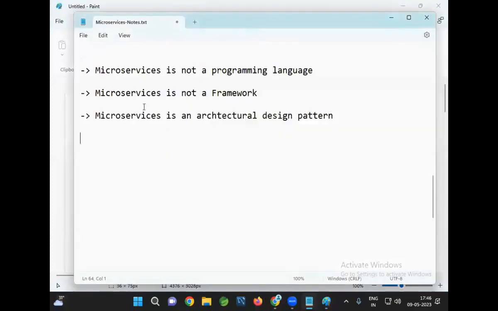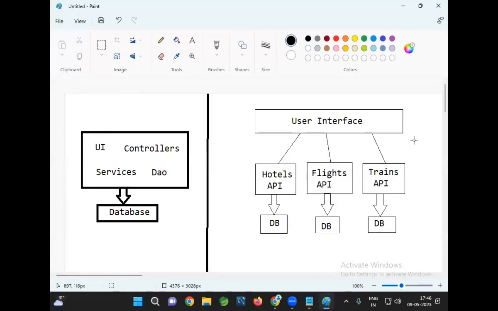What is microservice? Microservices is not a programming language. Microservices is not a framework. Microservices is an architectural design pattern. Any programming language can use this architecture to develop a project. Java people can use microservice architecture. Python people also can use microservice architecture, right? .NET people also can use microservices architecture to develop that project.